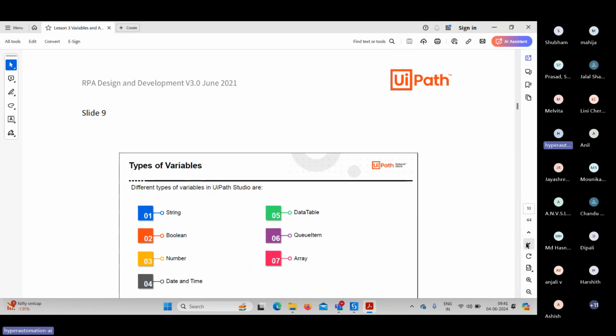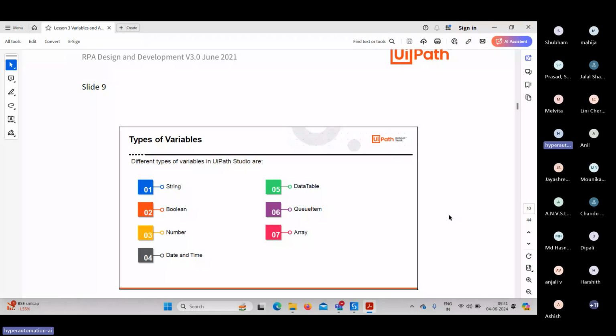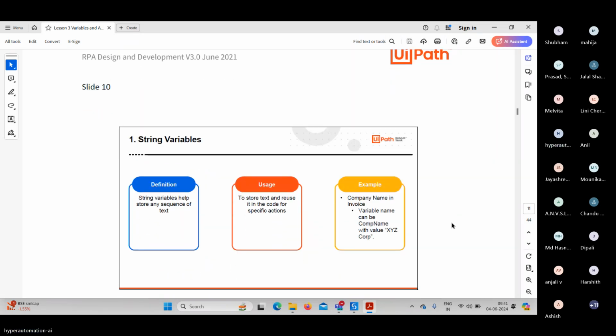And coming to the next part, we have different types of variables, but we'll be trying to discuss something about string, integer, data type, or data table, array, or list at a very high level today. Okay. So string variables basically store values that are always in double quotes.